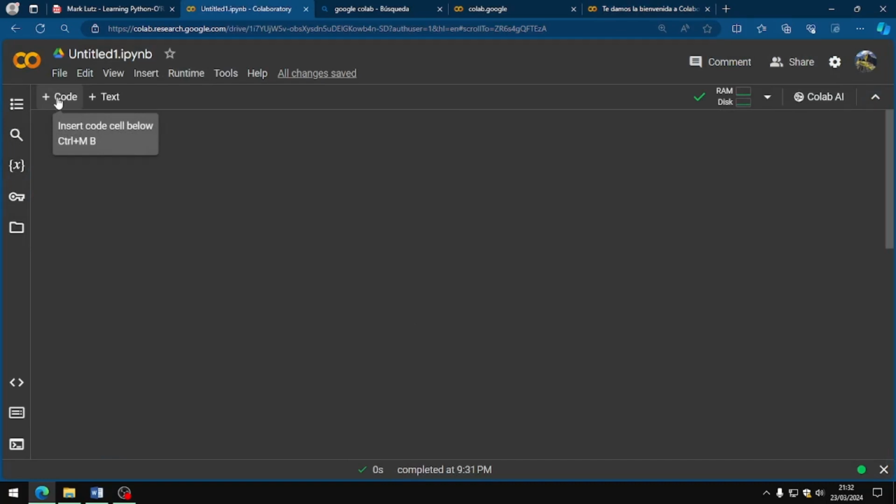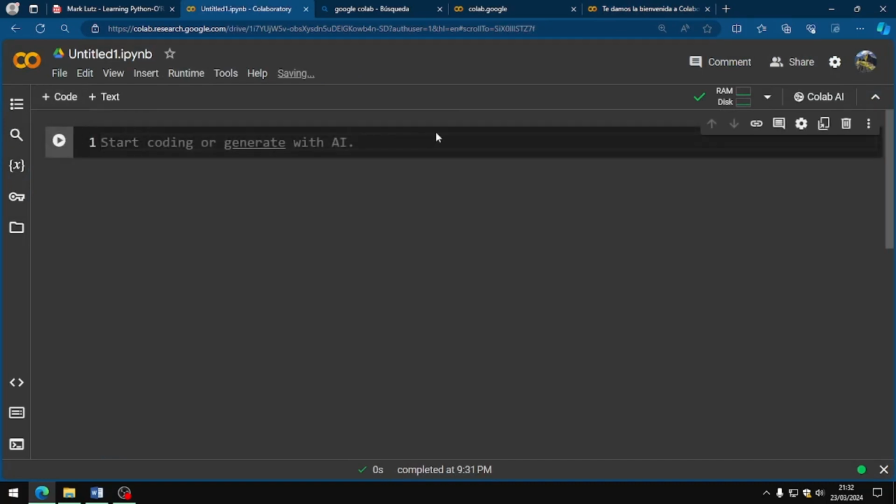In this cell, we will write first hello world with the predefined function print hello world. To execute, we can do a click, or simply with Ctrl+Shift+Enter.